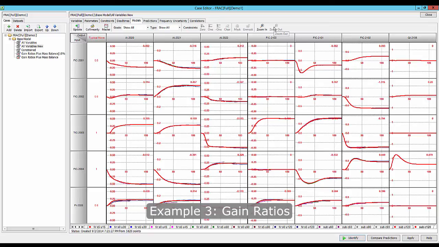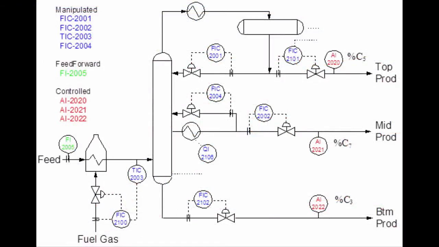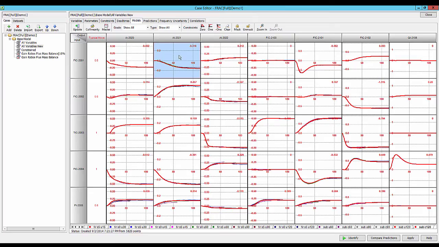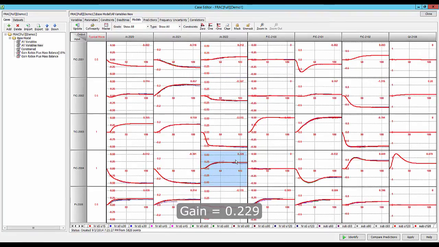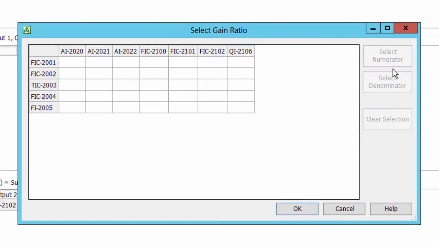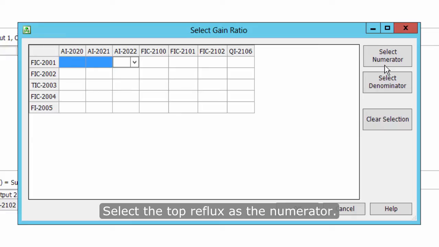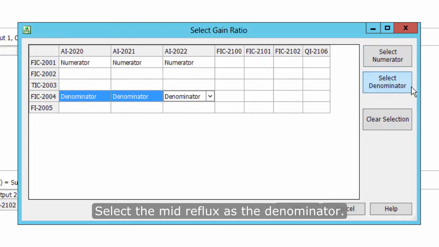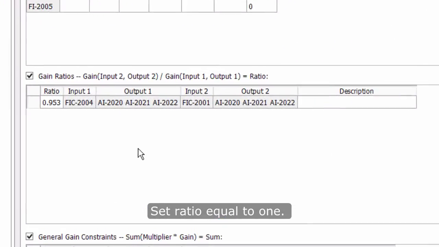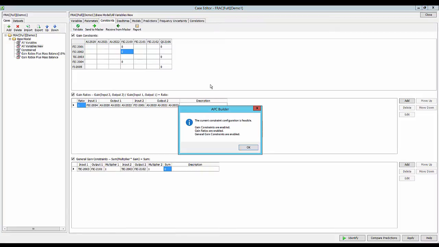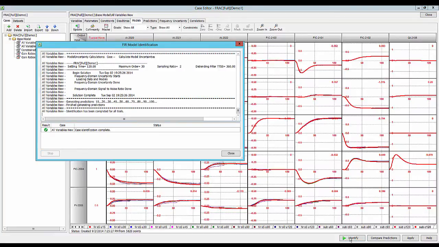As the last gain constraint type, I have the gain ratios. The top reflux, FIC 2001, and the mid reflux, FIC 2004, have similar effects on these controlled variables. As you can see here, this gain is minus 0.316, this is minus 0.301, and this is 0.212 and 0.229. This is slightly different, but we will go ahead and set that they have the same gain ratio. Select here the first 3 as numerator, select the mid reflux as the denominator, and we set this value to 1. Click on validate, OK, and run the identify.